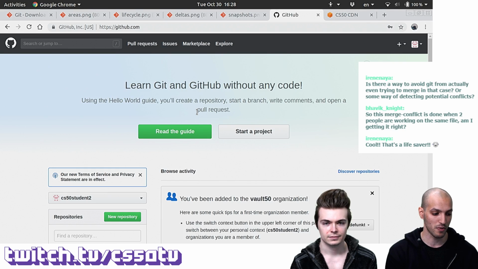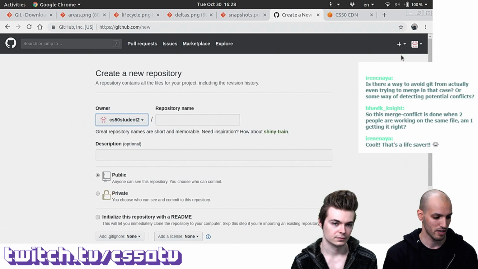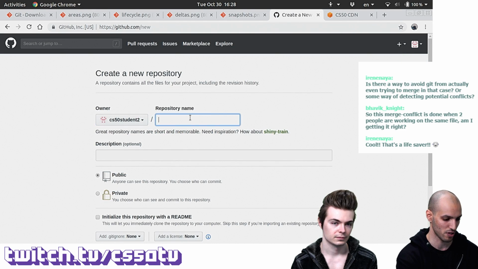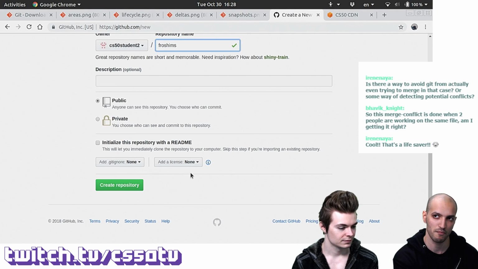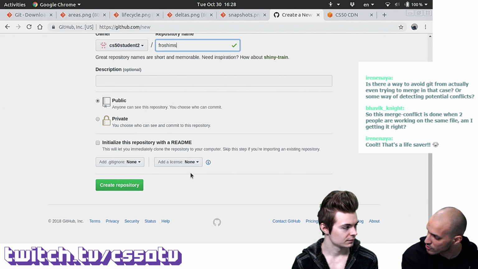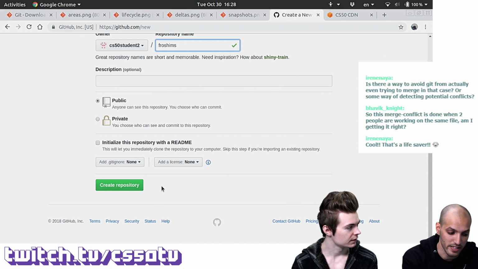I just signed into mine here, and the way to create a new repository, I think, is by clicking on this little plus icon here, and then choose new repository. And I haven't thought about the name, so I'm just gonna call it Frosh IAMs. In this case, I'm gonna make it a public repository. I think GitHub might allow you one free private repository. I don't remember. I'd have to check this out. Yeah, I think it was a limited amount, like 2 or 3 or something like that.